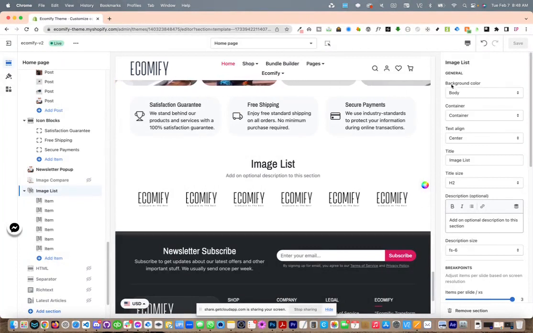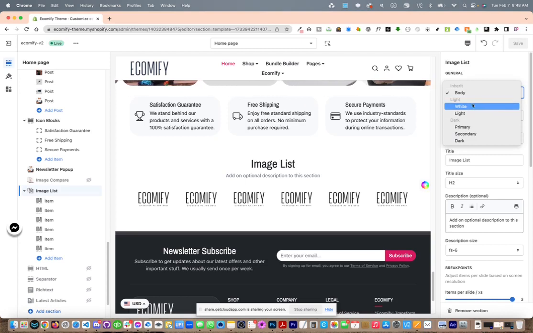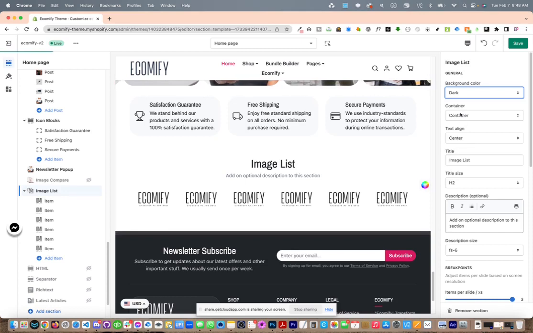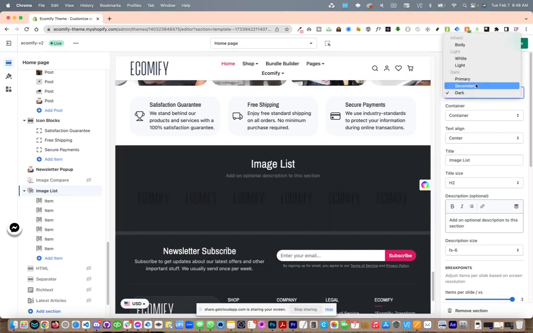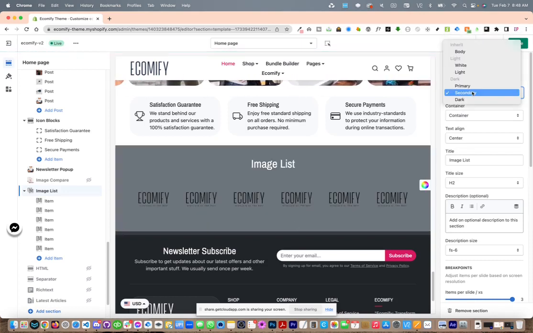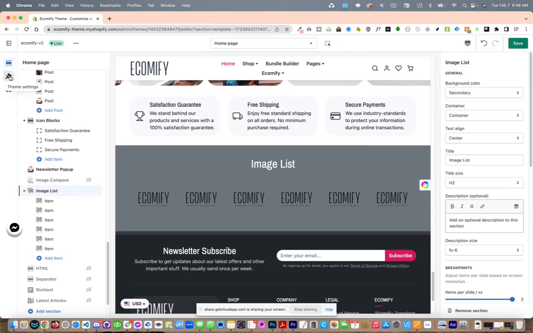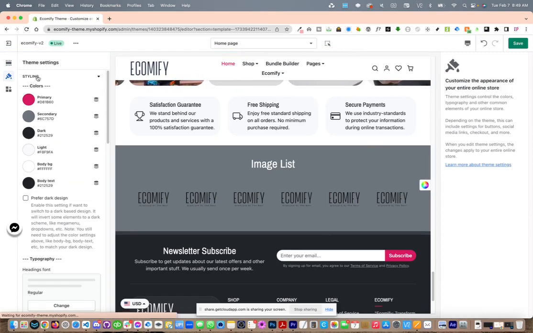And the first setting is background color. So you can choose white, light, primary, secondary, and dark. Let's choose secondary. And the colors right over here are set and assigned in your theme settings right over here under styling, and they're pulled right where you set them.